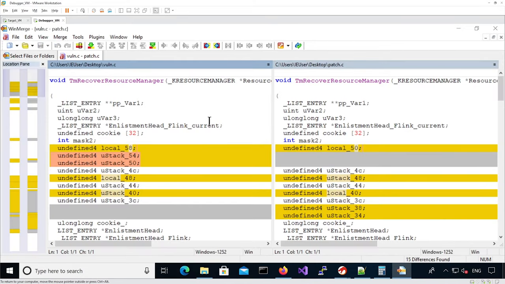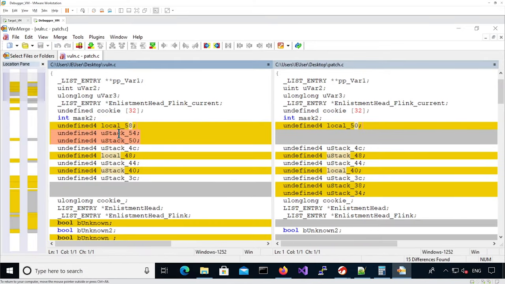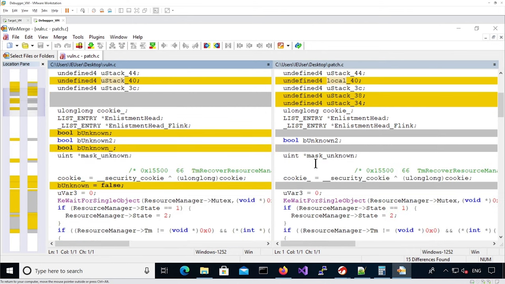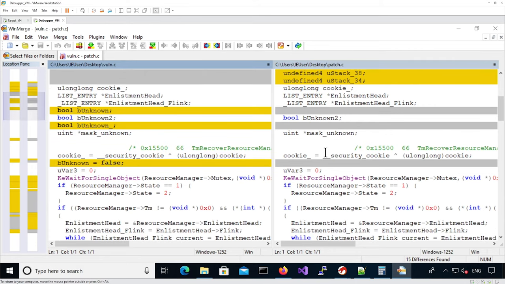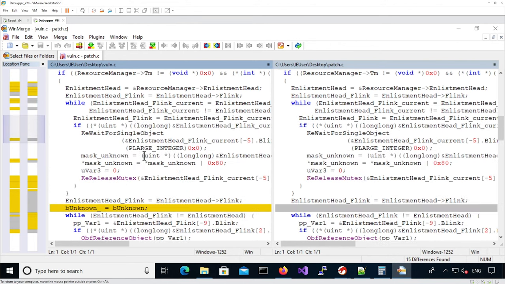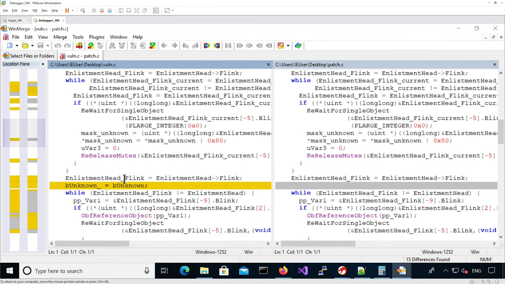So there are a few things we can tell. The first is that the variables have different names, but probably due to the different stack layout, so we don't care about that. Then we see that only the unknown2 boolean is defined, the unknown1 is not defined. So obviously it's not set anymore in the patched version compared to the previous version where it was set to false initially. So this is just updating unknown.